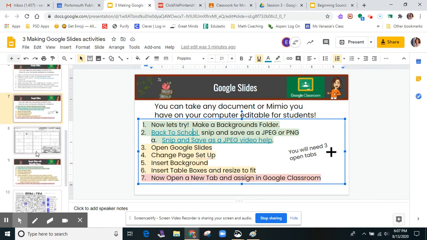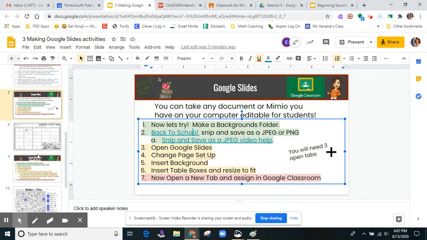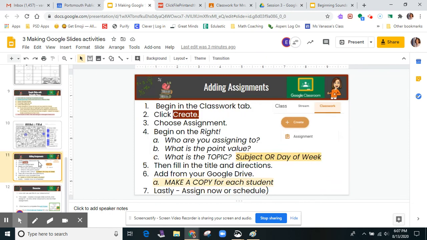And then again, the last step would be to open a new tab and assign it in Google Classroom. Be sure when you assign in Google Classroom that you check to the right. Make sure you're checking who you assign it to, what's the place value, and what is the topic, whether your topic is by subject or by day of the week. When you take something from your Google Drive or any document you want the students to work on, make sure you make a copy for each student.